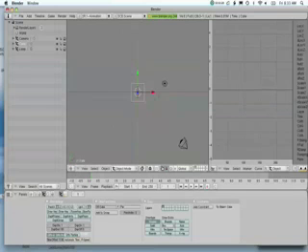This is the timeline across the bottom. Of course, you can't see the pointer, but across the bottom, that narrow thing where it says start 1 and end 250, that's the timeline.